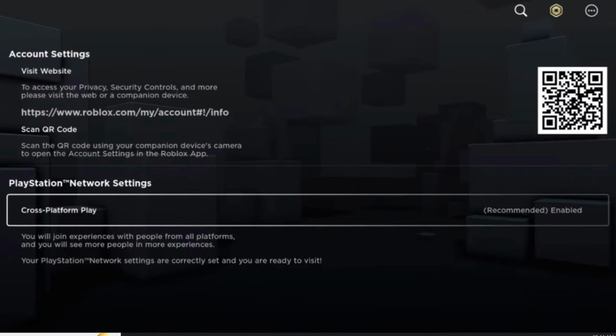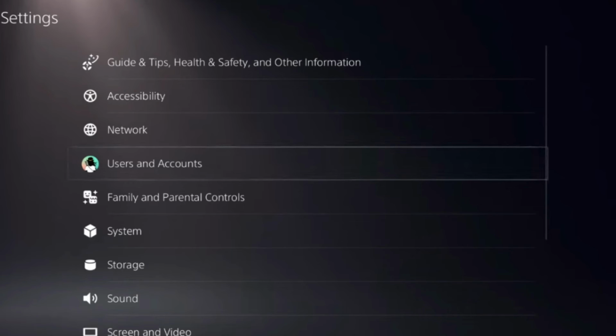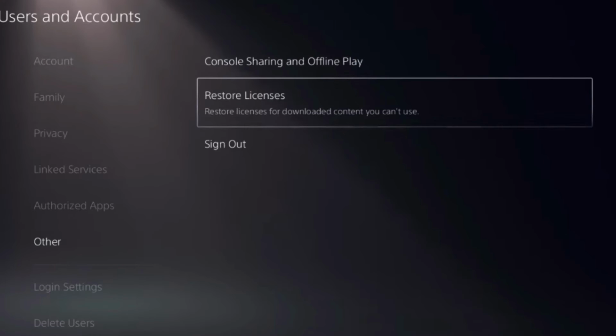Once done, go back to the main screen, press the PS5 button from your controller and select home. Now choose the options button on your game and select close game. Once done, select settings, choose users and accounts, choose the other option on the right side, select the restore licenses option, then choose restore. This will take around 4 to 5 seconds to complete the process.